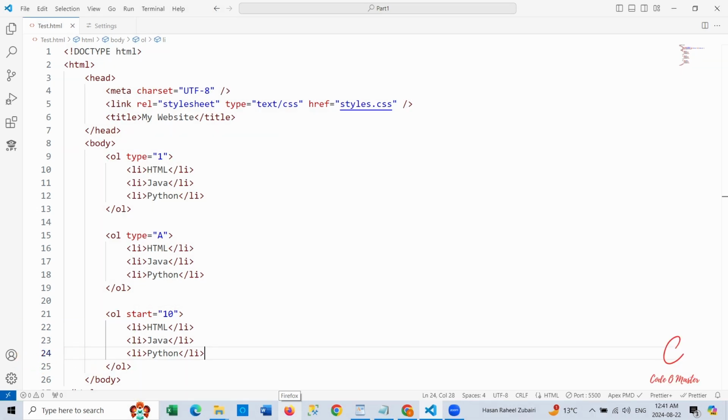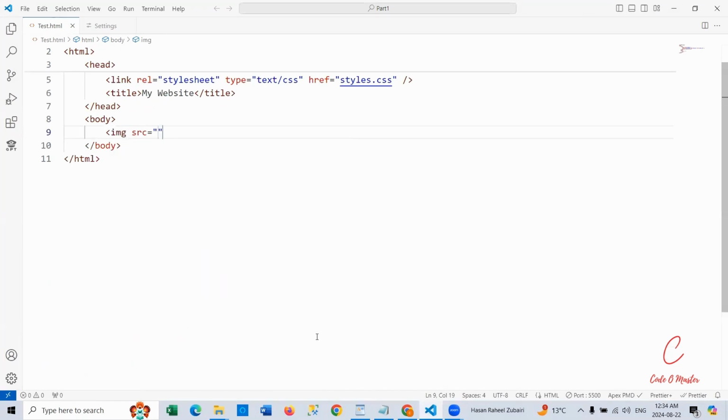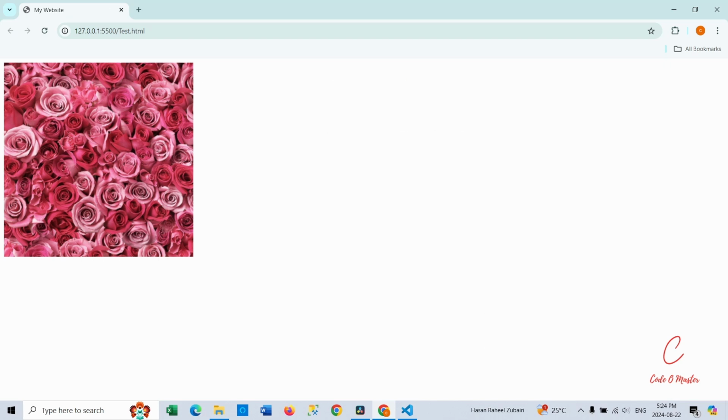Now we will learn how to insert images in your web page. img is the tag to insert images in a web page. src or source attribute is the path to the image. The source can be same server or can be a link to a web address of the image.